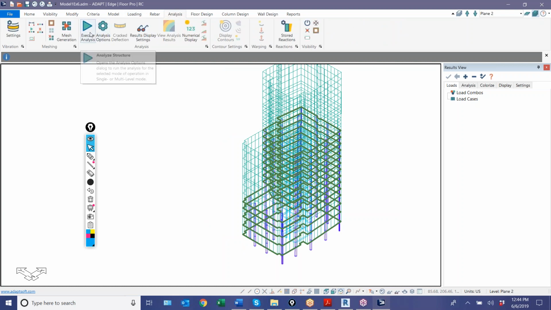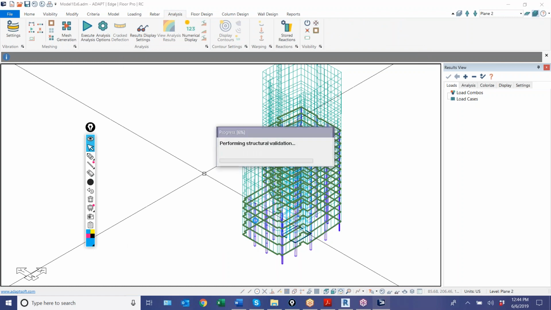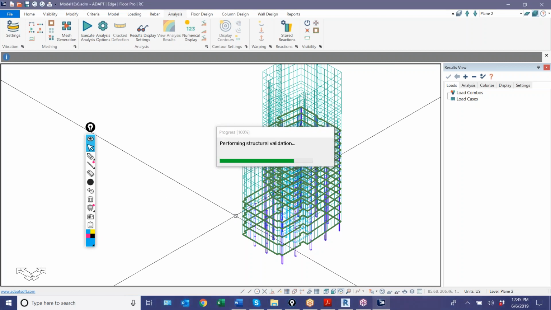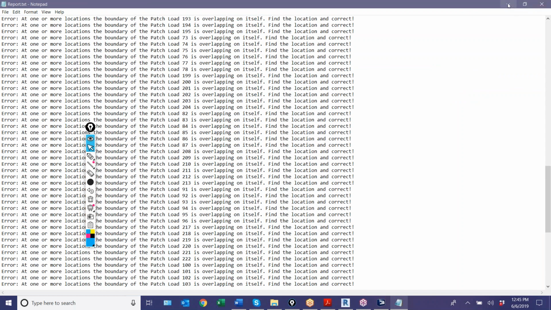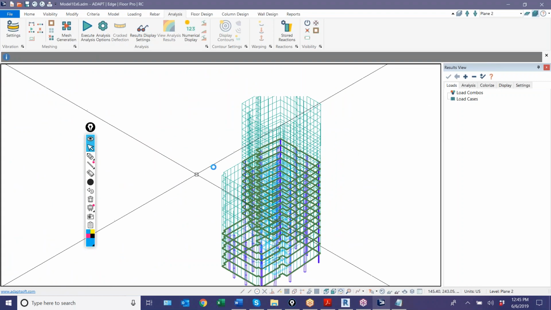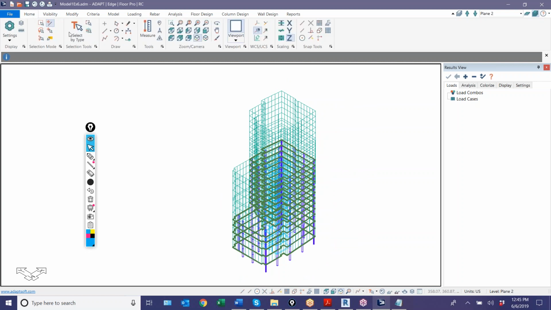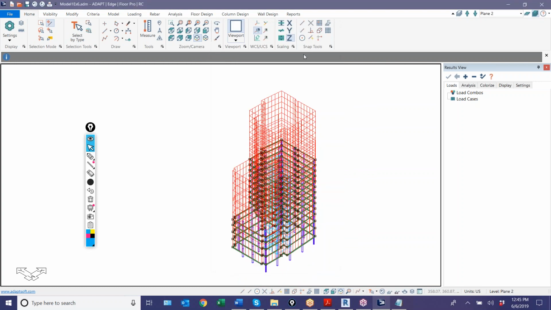I'll go right back to analysis and see if this runs. Okay, this thing. All right, so what we're going to do is eliminate the loads, and we're going to run it for self weight plus the lateral. Hopefully this runs.